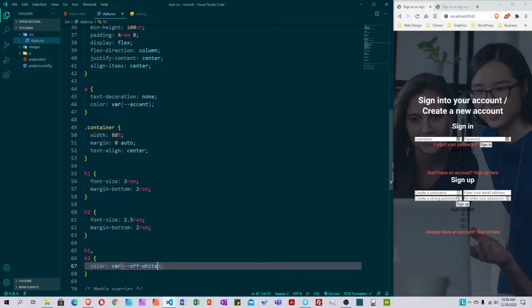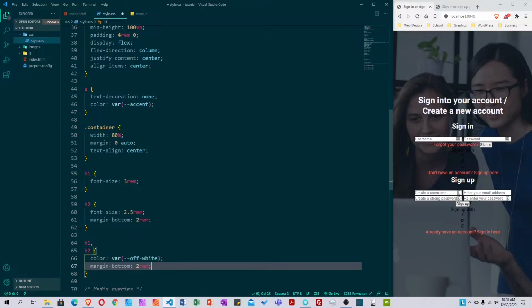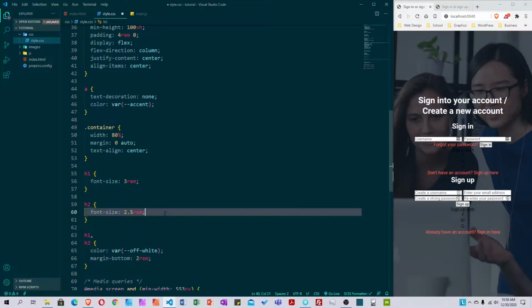Now you can see we have the margin bottom the same. So I'm just gonna copy this one, paste it right here, and remove it right here also, so we're not duplicating ourselves. So everything looks the same.